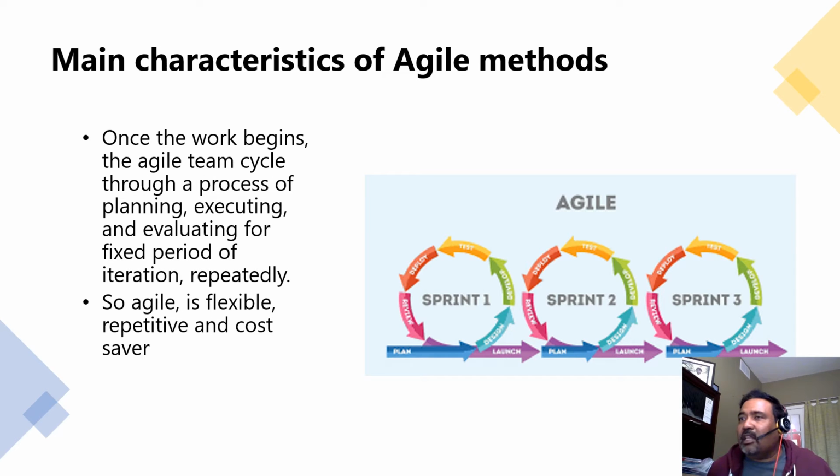And as you can see in the second visual here, it's what we call an iteration or a sprint. It's a repetitive cycle that has its own planning activity, its own execution, and its own evaluation, where we demonstrate the working software to the stakeholders. We're able to capture the feedback and apply that in the next sprint. So we are not waiting for the final delivery as in the waterfall methodology. So this is flexible, repetitive, and a cost saver. One of the huge advantages of project management is using Agile.